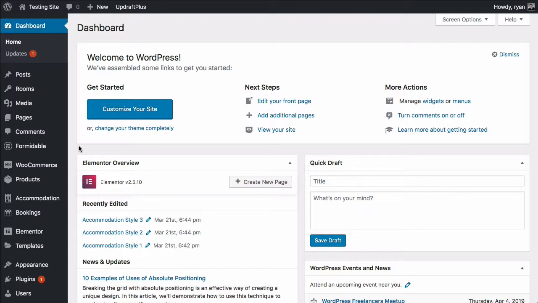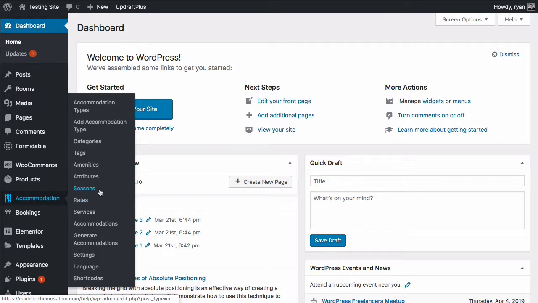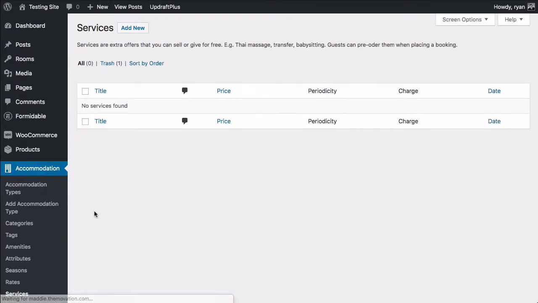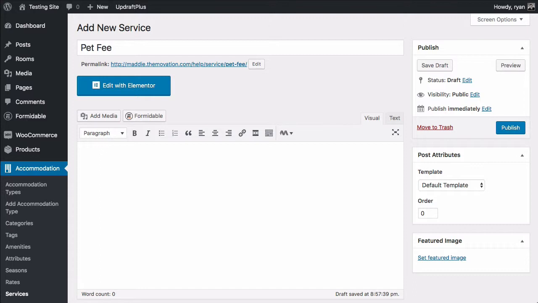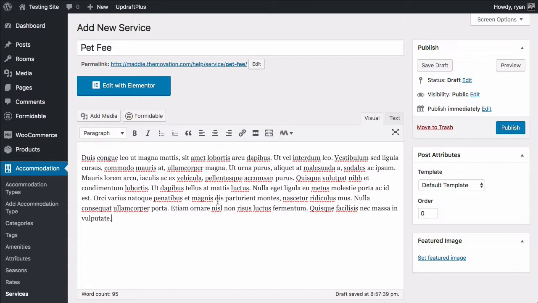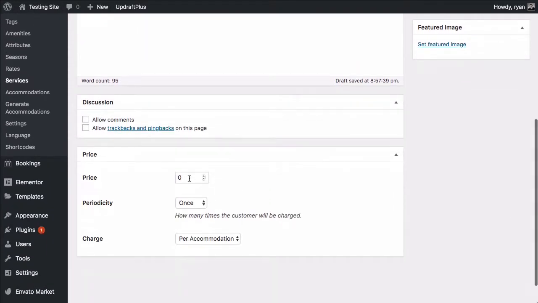So to do that, let's go under accommodations and let's choose services. Under services, let's click add new and let's add a pet fee. So give it a title, pet fee, and then inside of the content area, if you do want to add some content, feel free to do that. It's not required. And then we want to add a price. So let's say there's a $50 pet fee and it's only applied once and it's per accommodation.